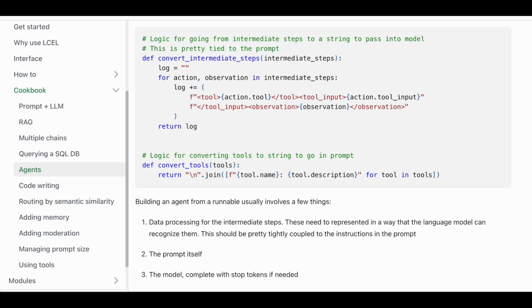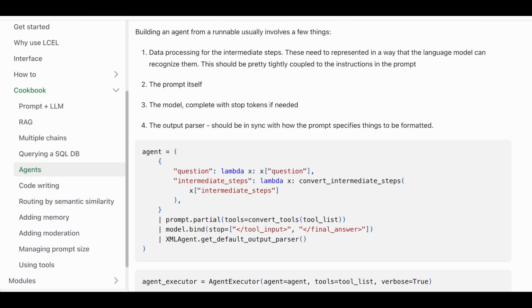Then we define the convert tools method, which provides the logic for converting tools to string to go in prompt. Building an agent from a runnable usually involves a few things: data processing for the intermediate steps, the prompt itself, the model, and the output parser.